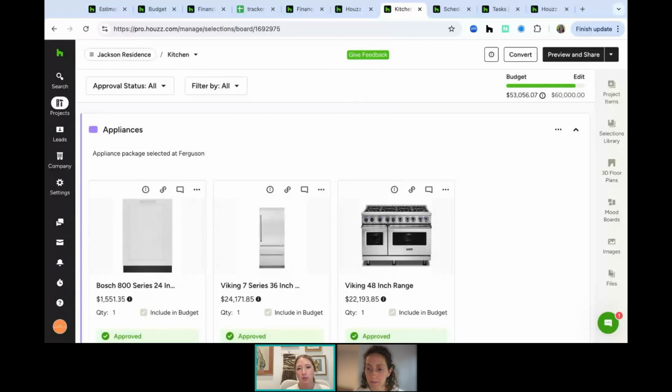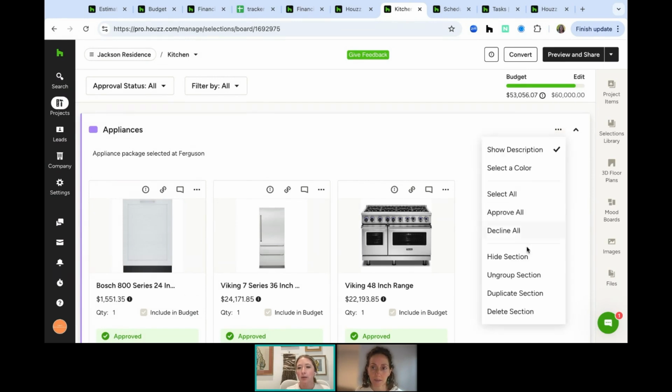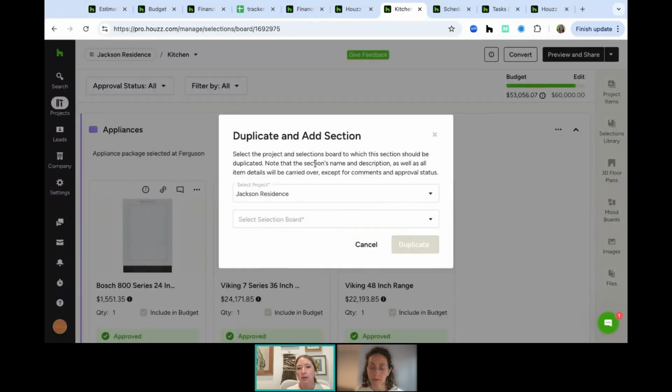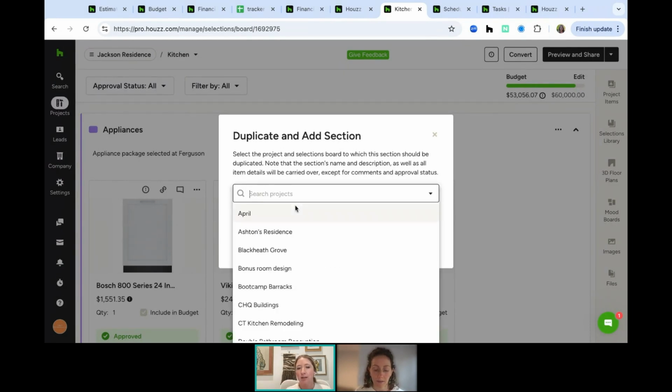So I'm in my selection board and we've introduced the ability to duplicate, which is really exciting. So let's say, for example, you have this section in your selection board called appliances, and maybe you want to reuse these appliances. Maybe that's a popular appliance package that you're going to use again. You can actually click these three dots here, go down to duplicate section, and you can duplicate the section to another project and choose the specific project and the specific board that you want to duplicate it to.